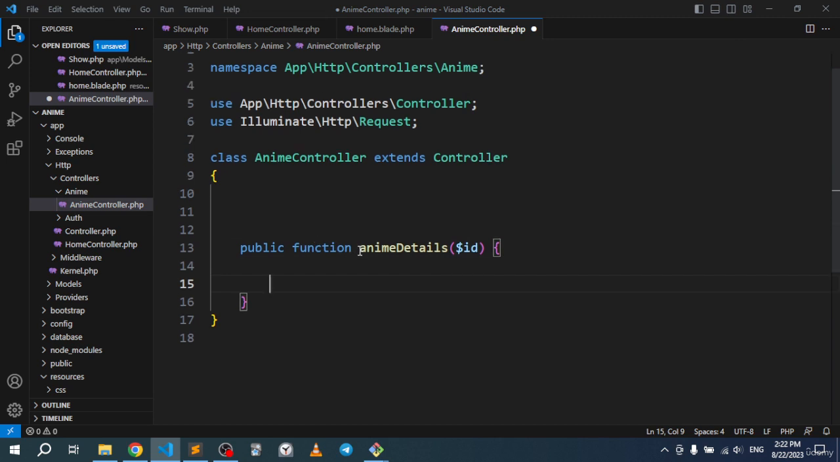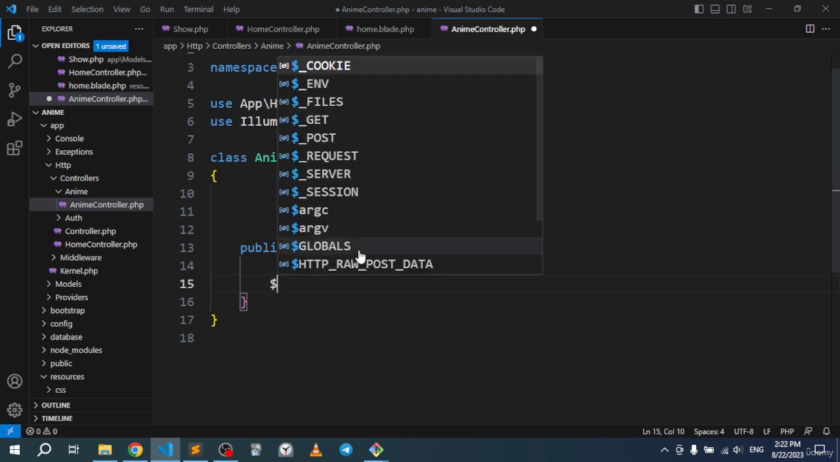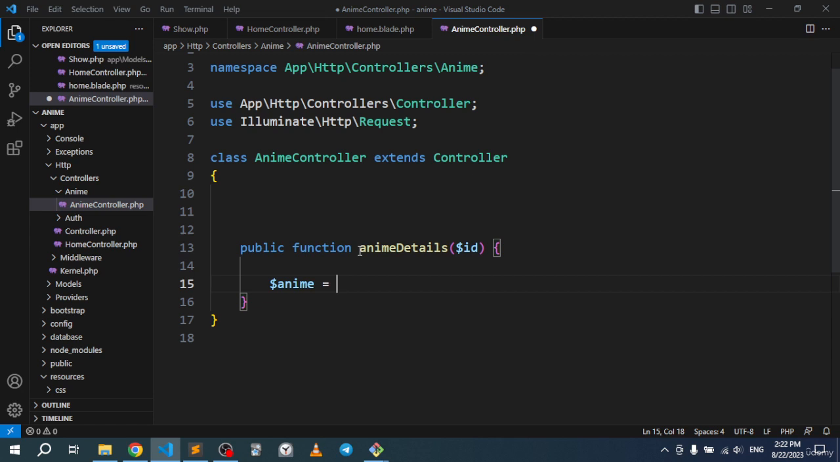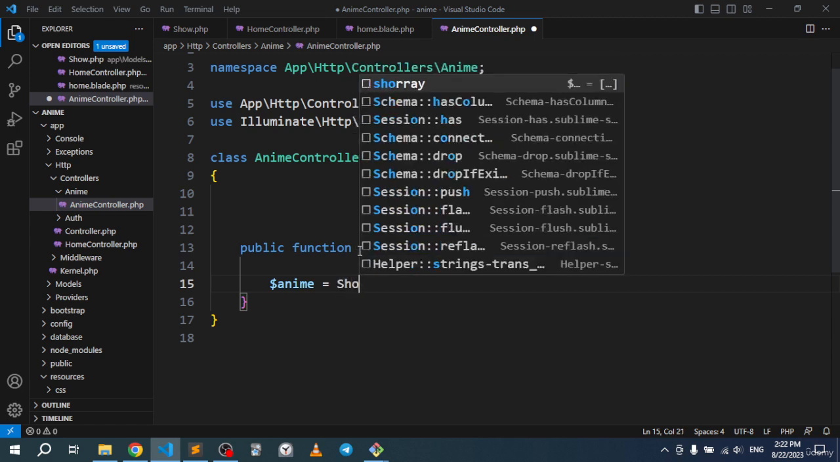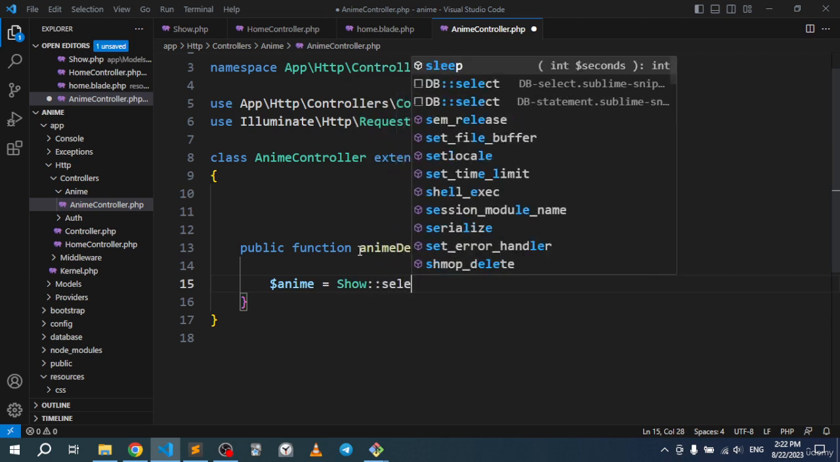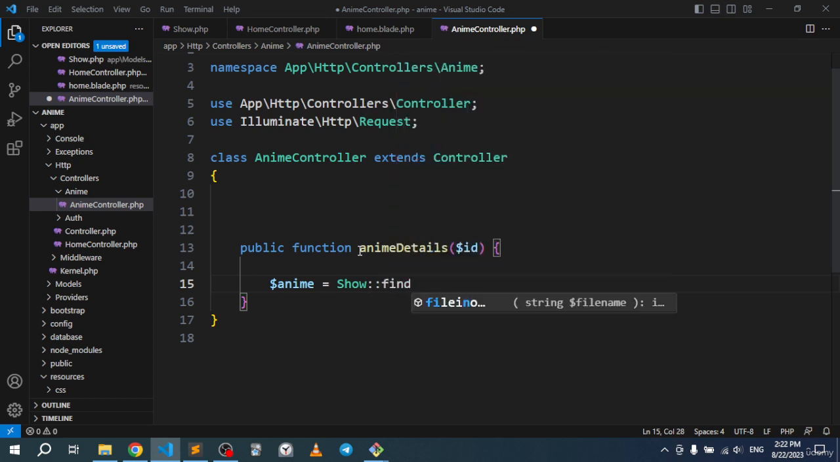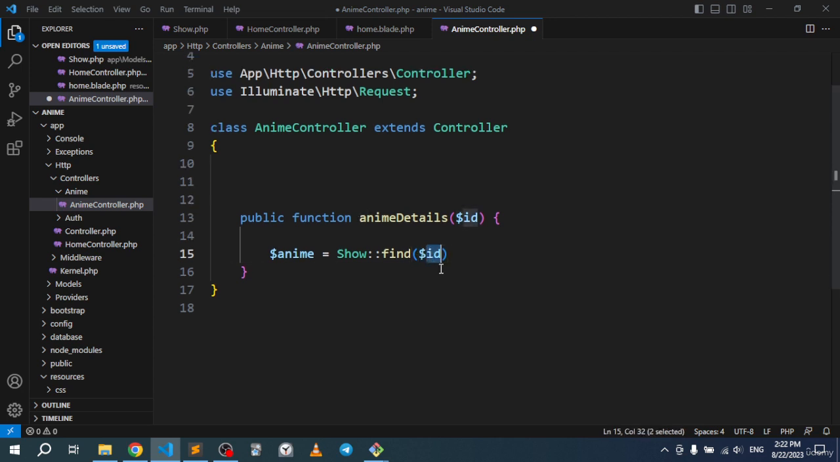All right, so we're going to go right here, and we're going to grab the data from the show model. We're going to use the find function, and we're going to send in the ID. So if we grab an ID that's already in our shows table, that means this variable holds the whole row, the whole data, for the show with this specific ID.